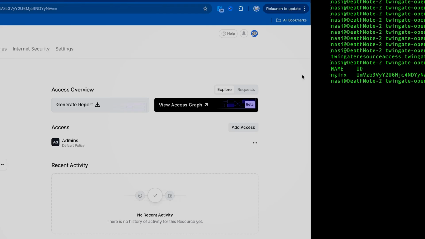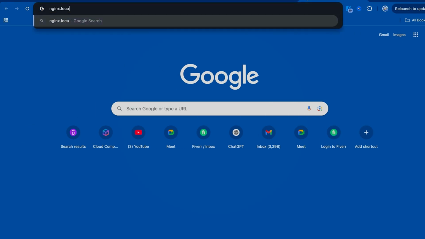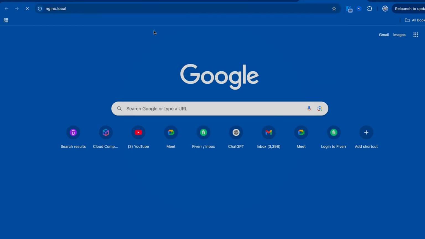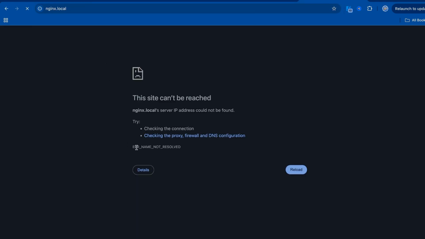So I'm going to copy this alias here. In my browser, I'm going to paste this and see if it can be accessed by everyone on the internet. You can see it's not being accessed by the public internet. So I'm going to be using my tablet and connect to my Twingate network to confirm that our Nginx application is only accessed by admins.